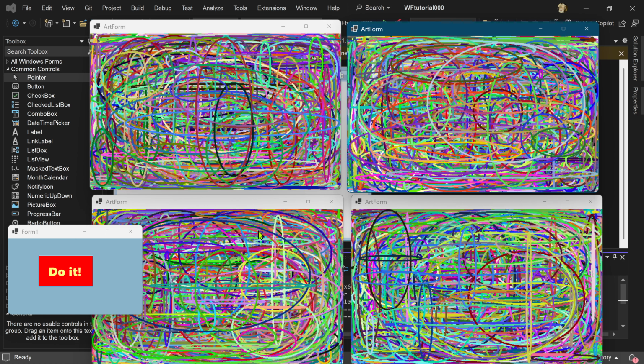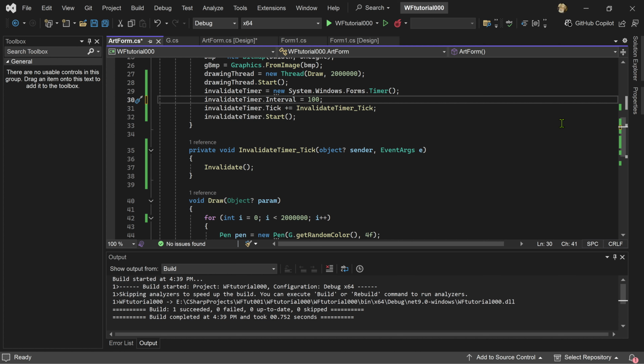Now, what we haven't done is, when I close this, I'm still not going to be able to make changes. If I change the timer to be every 10 times per second, and then I recompile it, it's not going to work because it thinks the program's still running. We left that thread running.